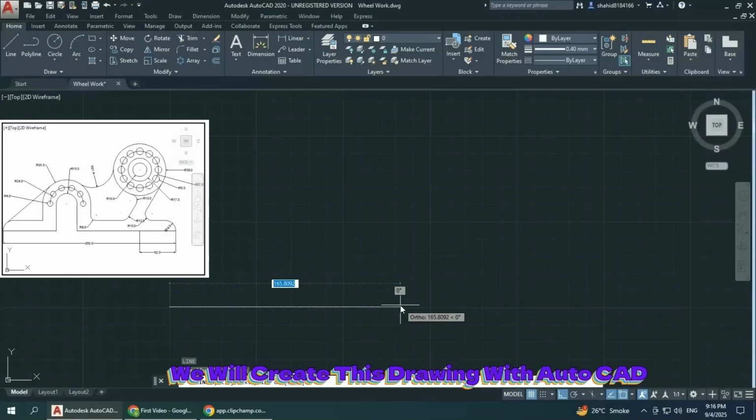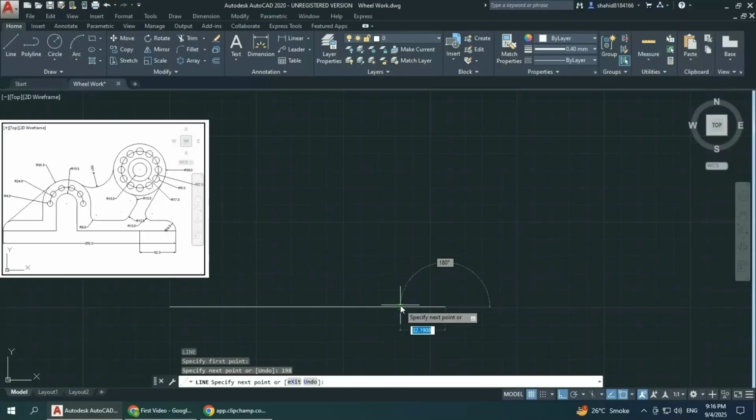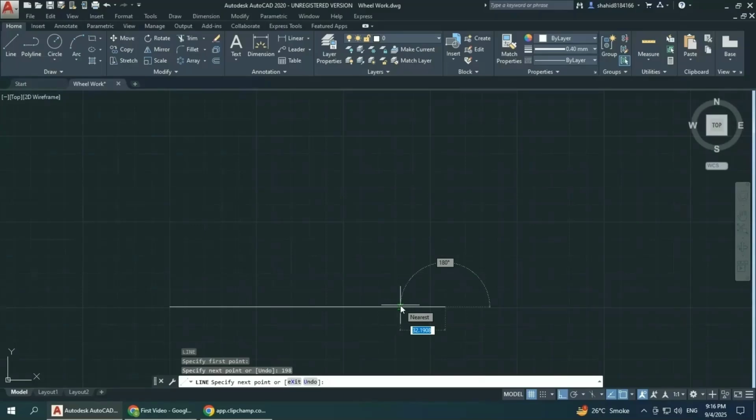First, we'll start by drawing a horizontal line that measures 198 millimeters in length. To do this, select the Line tool, click on your starting point, and then enter the exact length in the command bar. This will give us the base reference for our drawing.